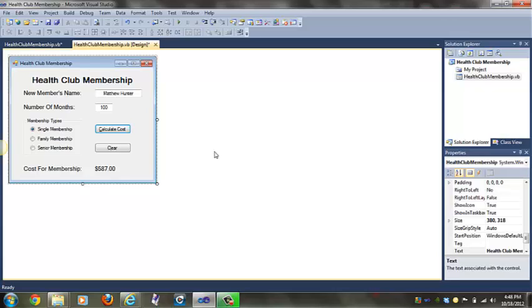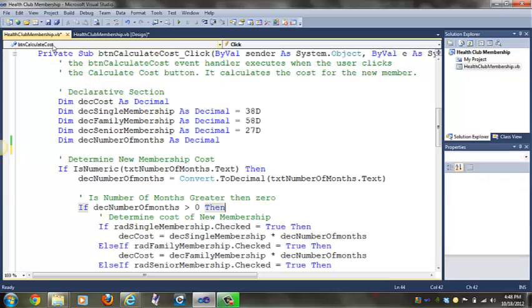Matt, this is your Health Club membership program for Chapter 5, Exercise B. You asked me to try to help you display an error message if the user leaves the new member's name text box empty or if they enter a negative number for the number of months. What you currently have is some nested if logic, and that nested if logic is an okay route.